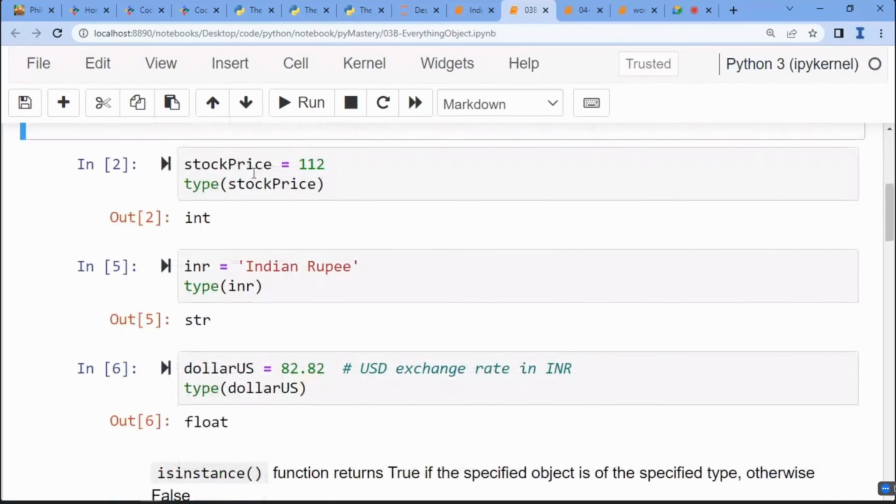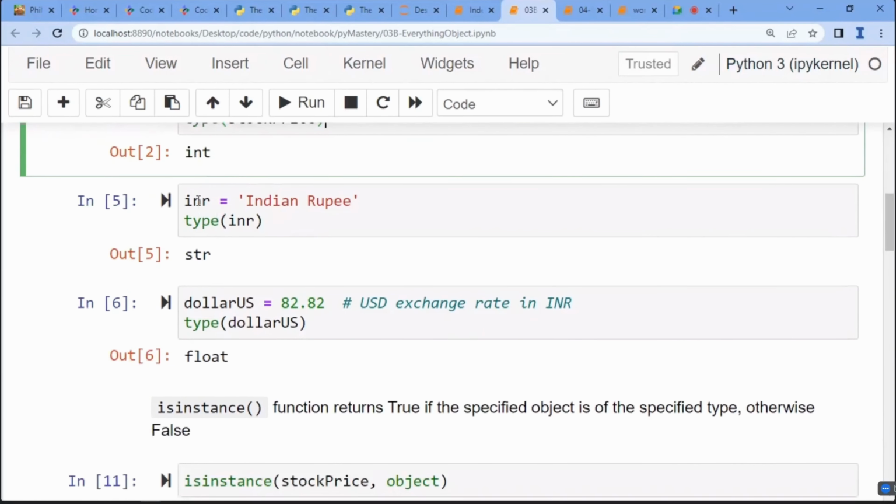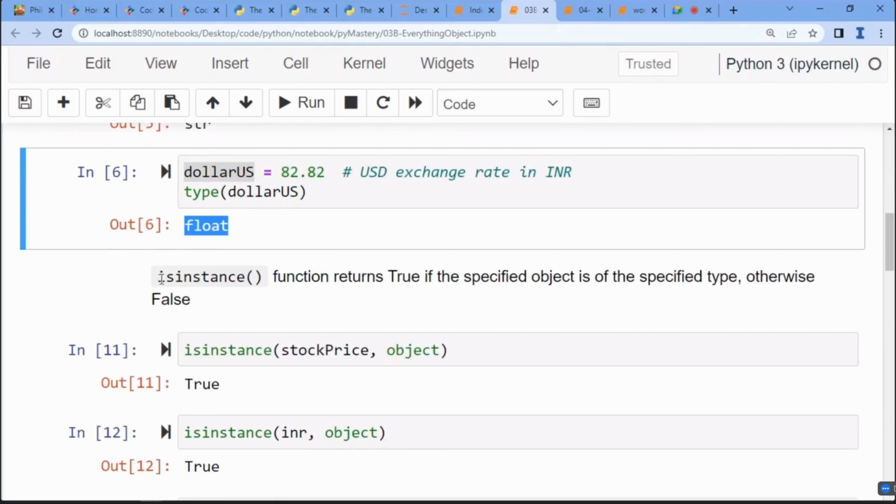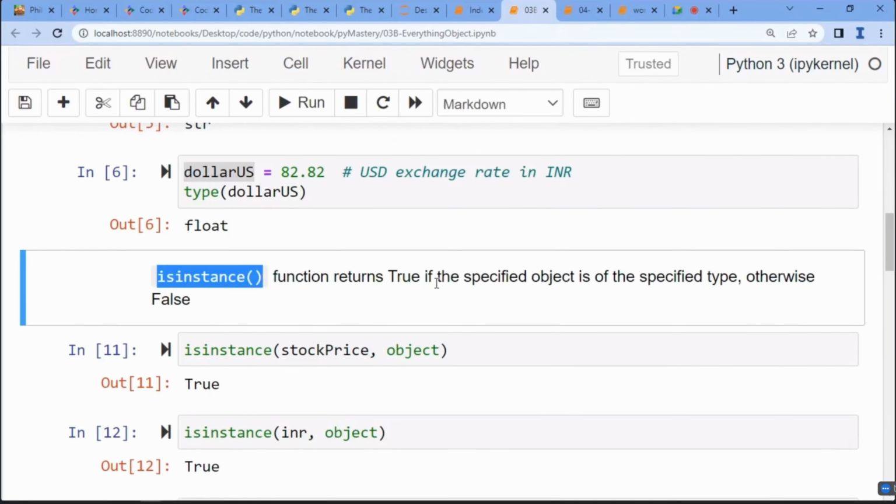If you observe here, stock price is equal to 112, so the type of this is an integer. And INR is Indian rupee, which is a string. And then there is a dollar US 82.282, which is the exchange rate for US dollars, which is a float. Now, isinstance, as we have seen, is a function that returns true if the specified object is of a specified type.